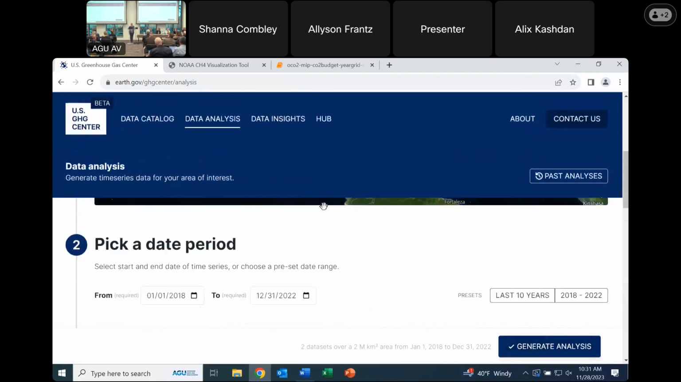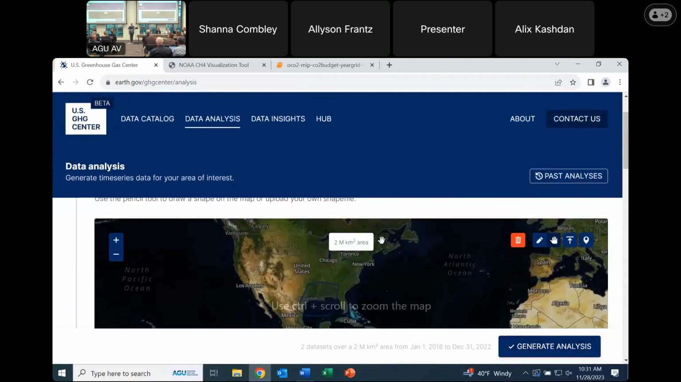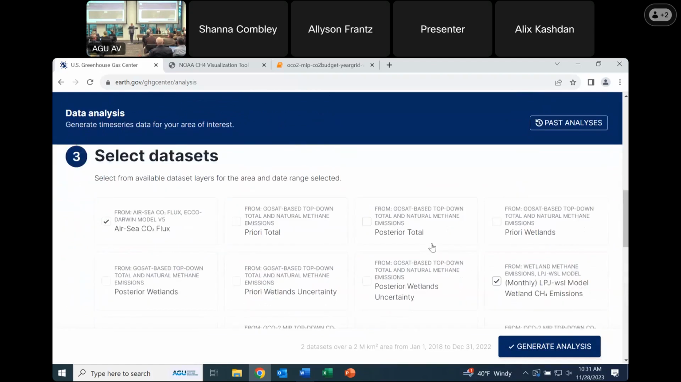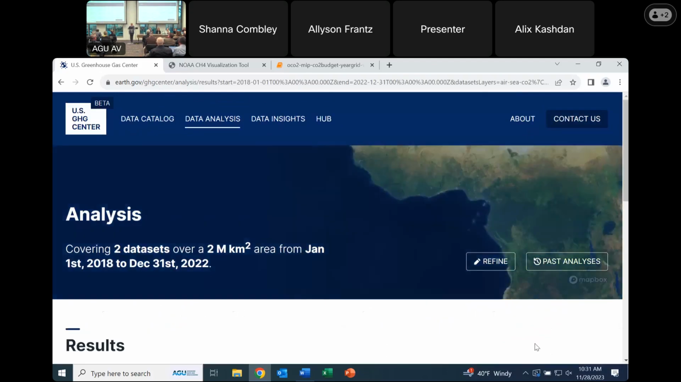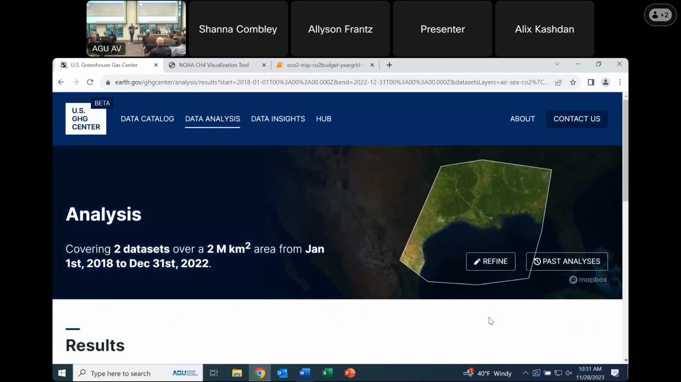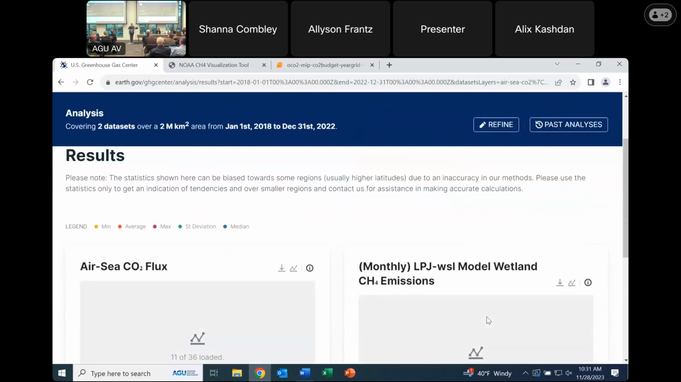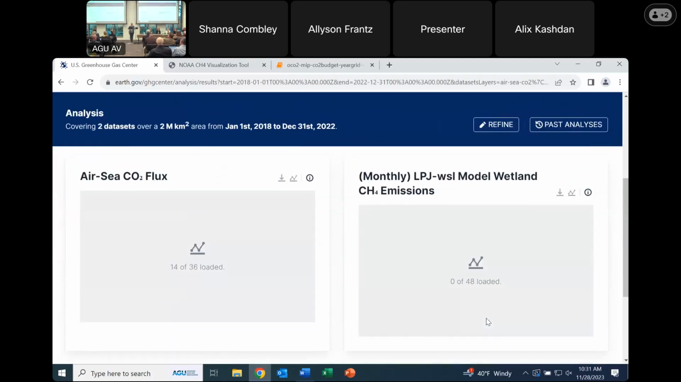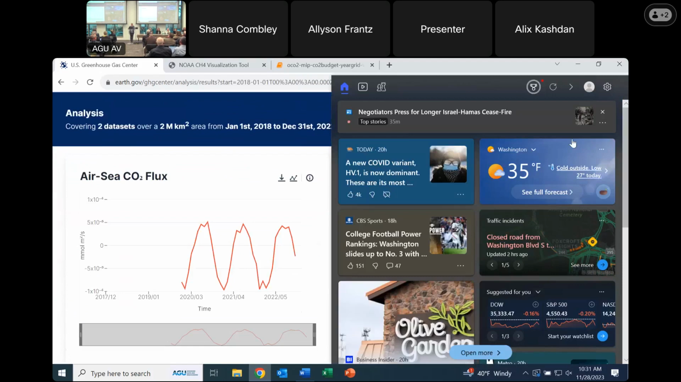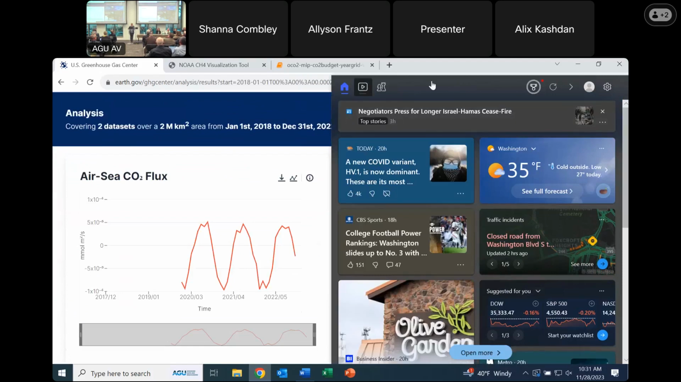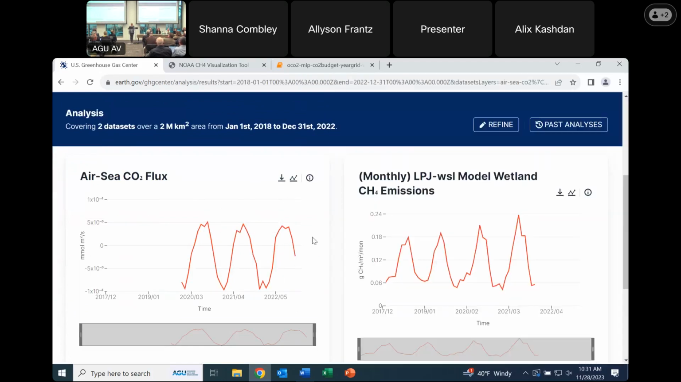The nice part is it has told you how many square areas you're looking at, and you can see your selection and your dates. You hit Generate Analysis. Yes, this is happening in real time. And so you can see the plots loading. This is coming from the cloud optimized GeoTIFFs. What did I do? Oh dear. There we go. And we have the ability to refine our search if we didn't get what we expected.